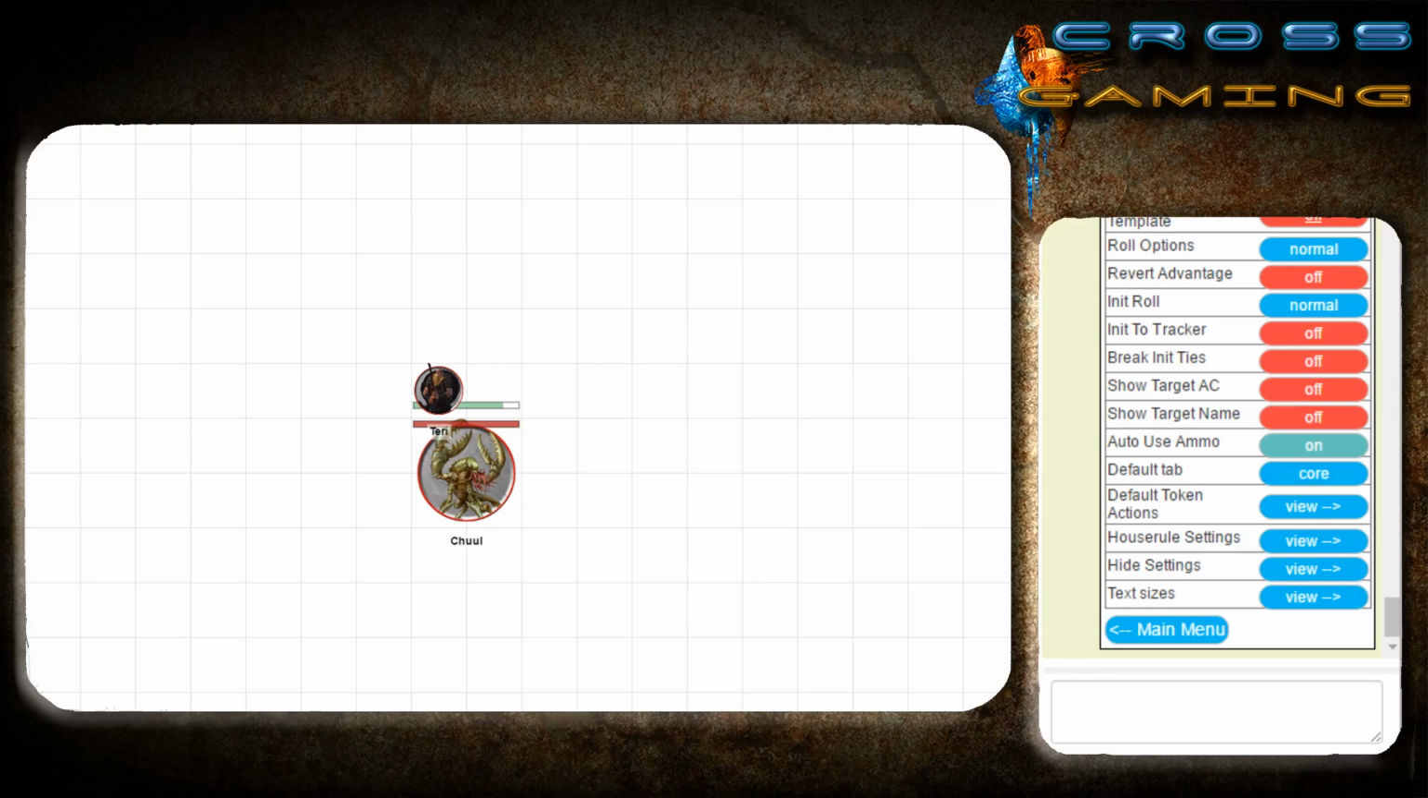Show name on roll template? Sure. Roll options: normal, advantage, disadvantage, or roll 2. I always roll 2. I'm changing this to roll 2. The reason why I roll 2 is because if you just roll 2 dice, there's no need to double click anything. There's no need to do anything.